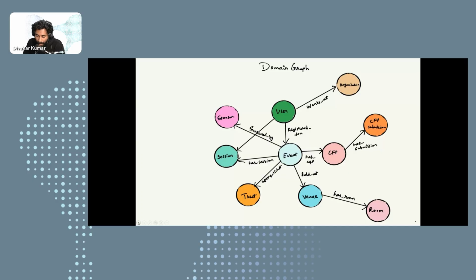Moving away from the detective story, let's get into the real world domain. The domain that we are going to see today is a typical event management system. The event is going to be at the center of this graph, what we call a domain graph, because everything revolves around this event.